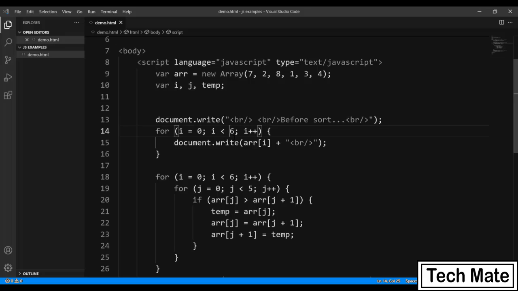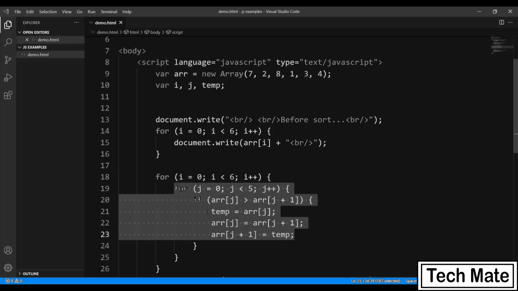Now as soon as I have printed, I'll start doing the bubble sort. So for any successful bubble sort, I need to run a loop for n into n minus 1 times. So that is what I have done here. Here n is the length of the array, that is 6. So this loop is running 6 times, the inner loop is running 5 times. So overall it will be running 30 times. So that is the maximum number of cycles that we have to execute for a successful bubble sort.